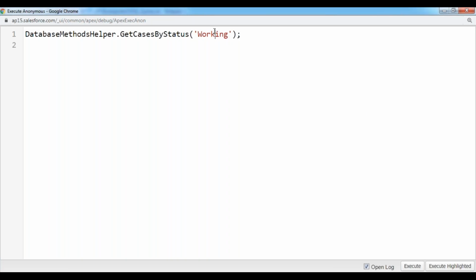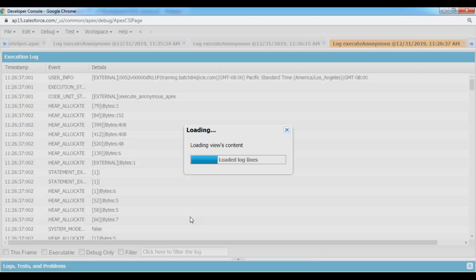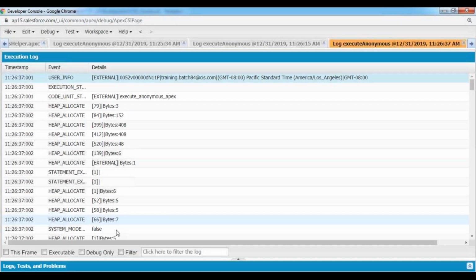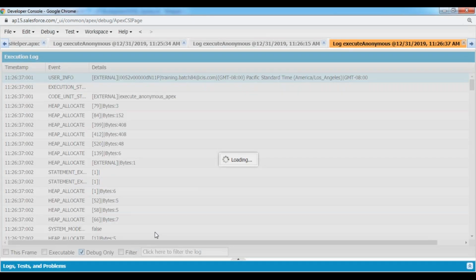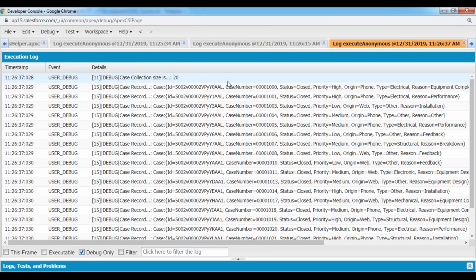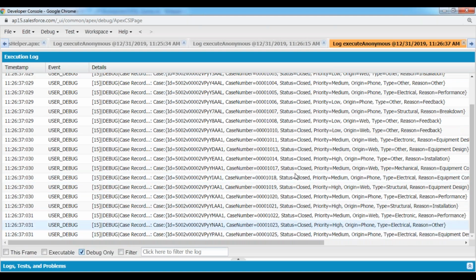For example, I'm passing the value as Closed. So whatever cases are available whose status is equal to Closed, only those cases will be visible to you. Select the debug only checkbox. Now we have 20 cases available whose status is equal to Closed. These are the various case records available whose status is equal to Closed.